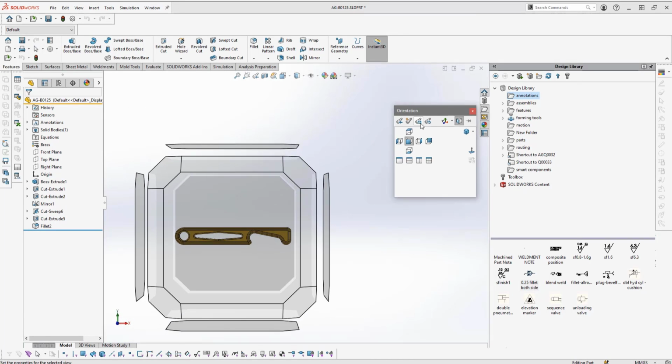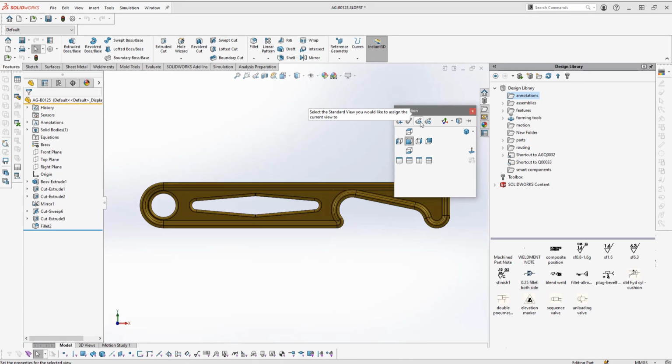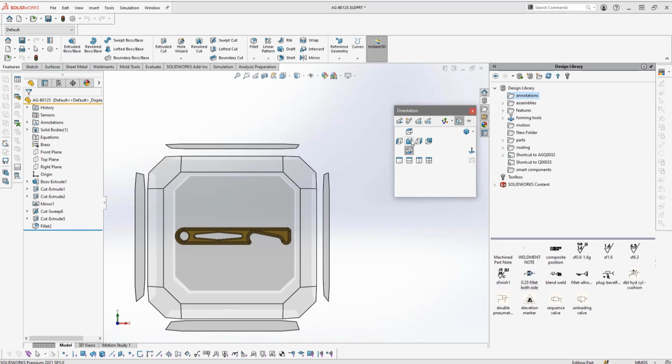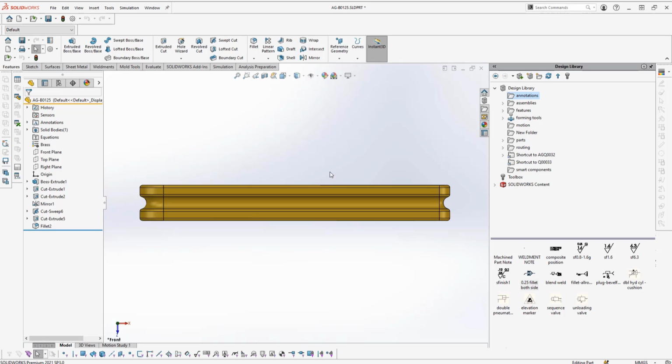You press the spacebar to do the view orientation and update standard views. Now what this is doing is asking you, what do you want this view to be? It's already the front view. Next step is, what should this view be? So I'm changing this to the bottom view, and now if I switch to my top front view, you can see it reorients in that other direction.